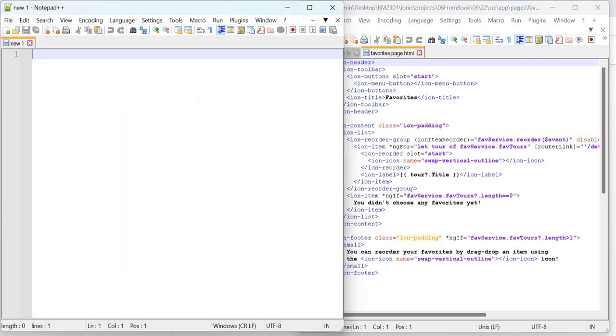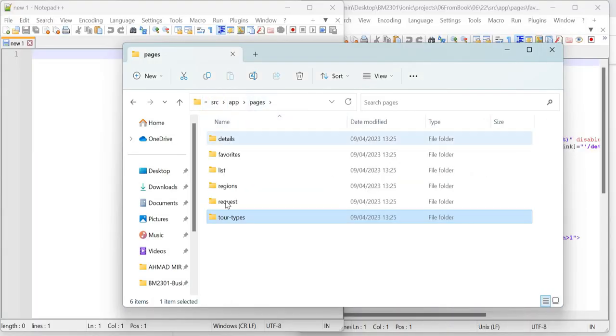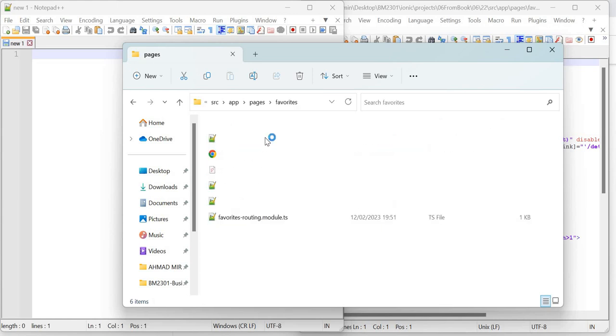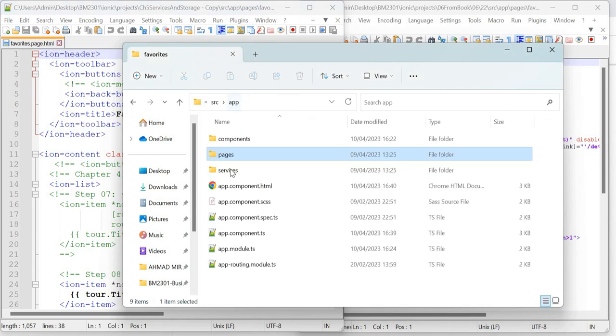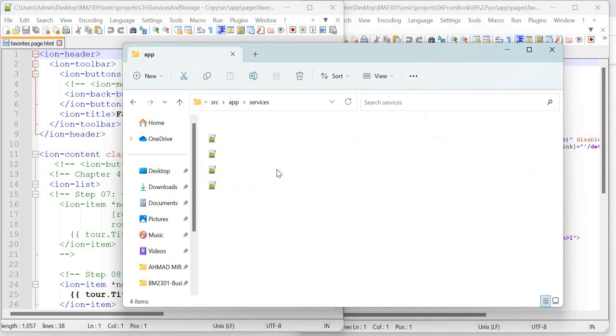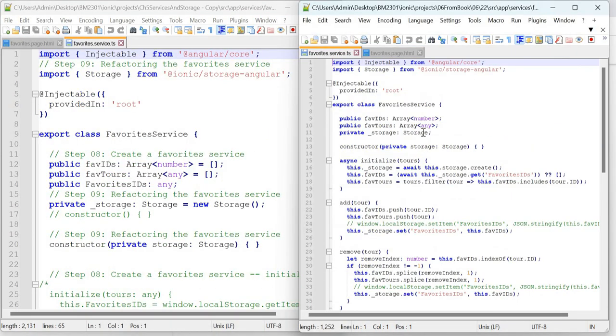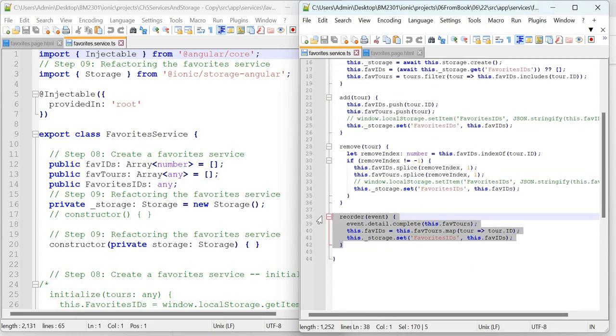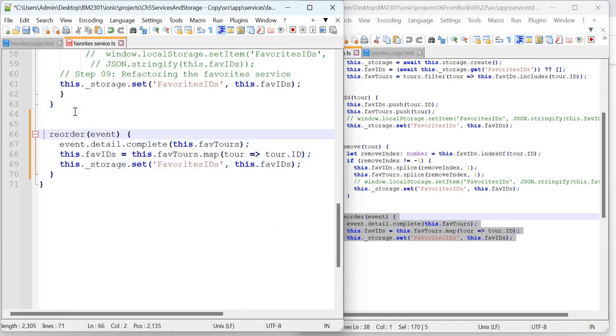So let's open the same in from our own code. Just make sure you are in the right folder. So you go in under favorites, you need favorite.page.html. Also you would need under services favorite.service.ts. Okay, you got them here. So this is the favorite one. In here we are going to add a method called reorder method. Okay, just add this method. So please note that we are now working on step 6.22, which is basically called reorder.